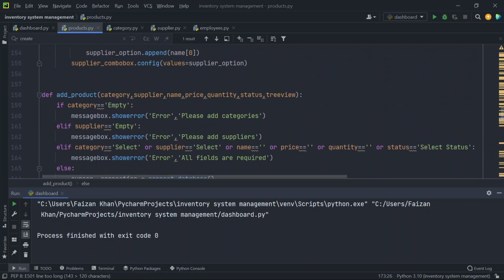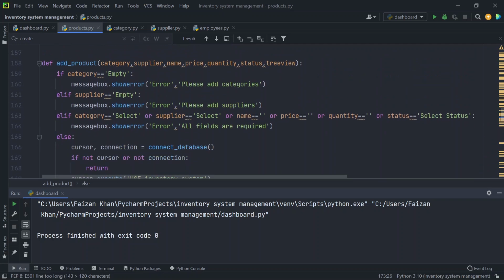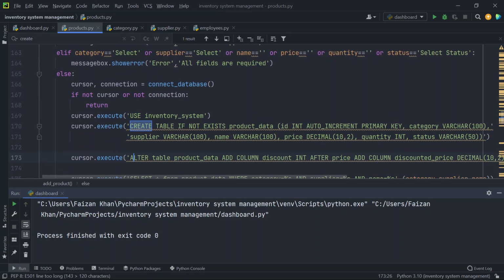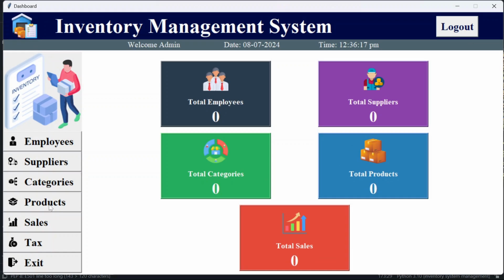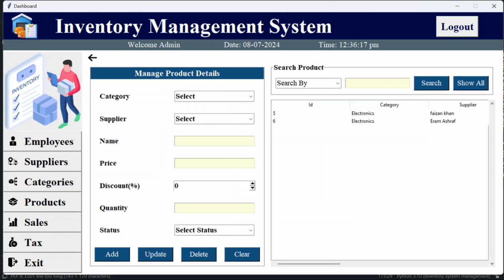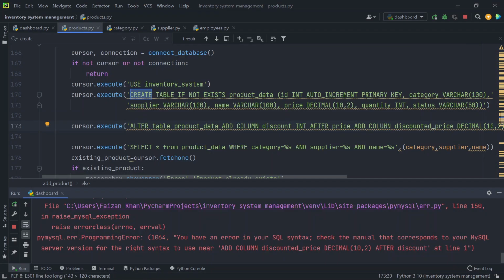And this code will be executed only when you click the add button. So this add product function will be called and this code will be executed. So now if I run it, now if I go to this products, now once I click on this add, I'm getting an error here.